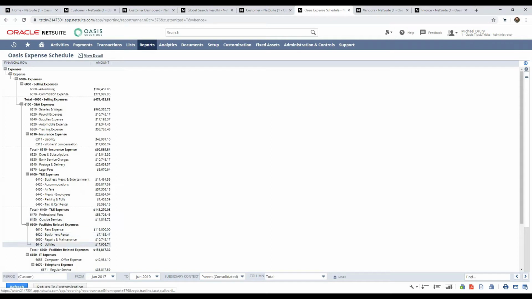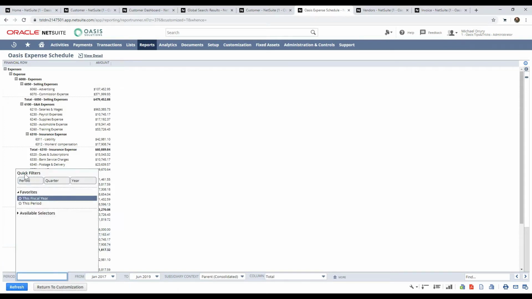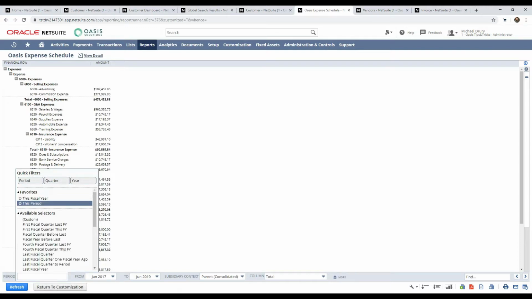On the report dates, there's quick filters here. When you're looking at the available selections, if you're wanting to look at it based off period, it will filter through this list and show just those that have the word period in them. Or if you're looking for year, anything related to a year. Those are quick filters that are available.